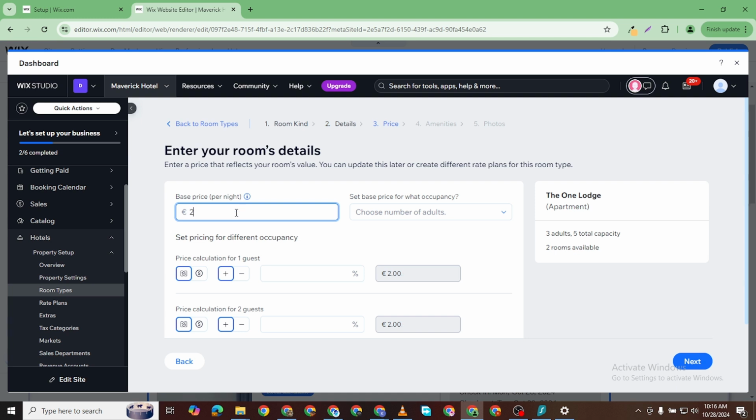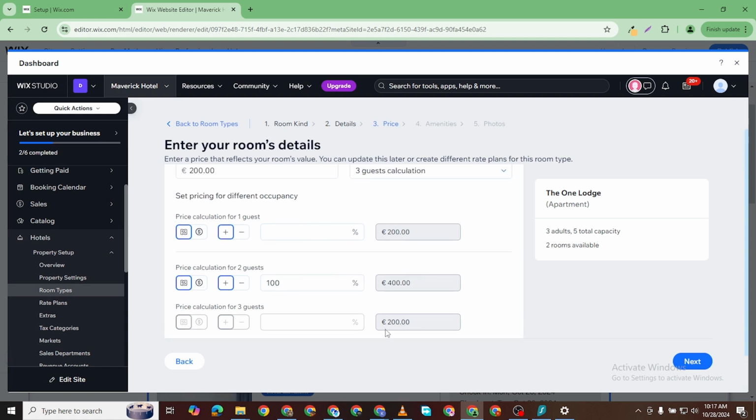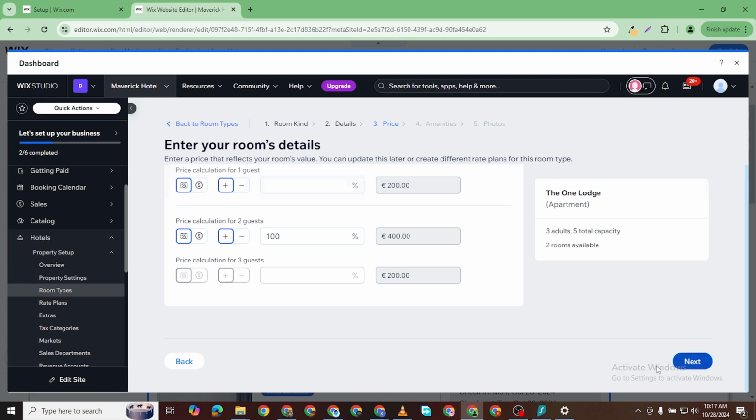We want to enter a base price, let's say 200. Mine appears in euros. Number of adults, let's say 3 guests, because we said it can accommodate 3 guests. So price calculation for 1 guest, we'll just leave the way it is. Price calculation for 2 guests should be, let's say, 100% extra, which makes it 400. And then we can go on for 3 guests. We can also make this up to 300% extra, which is going to make it 600 euros. I'm going to click next.